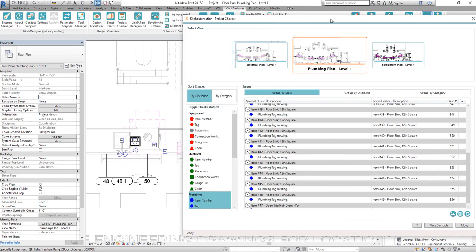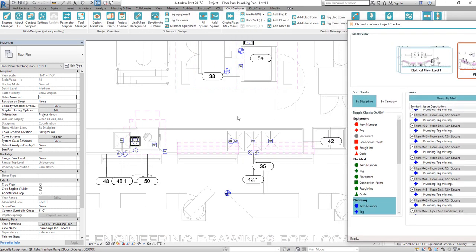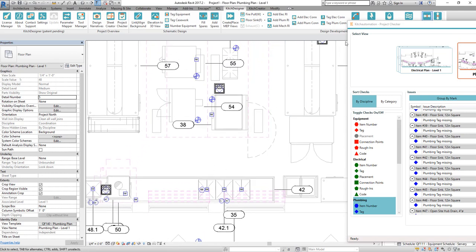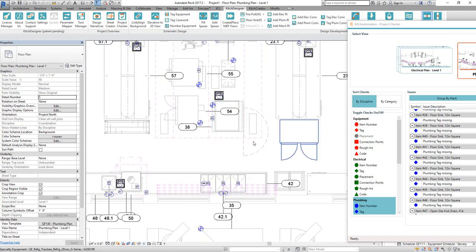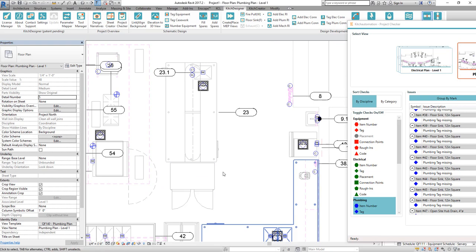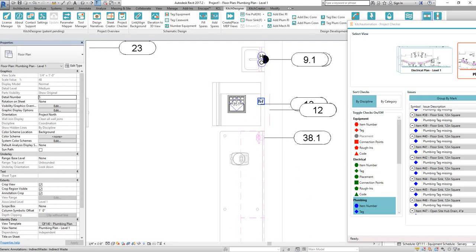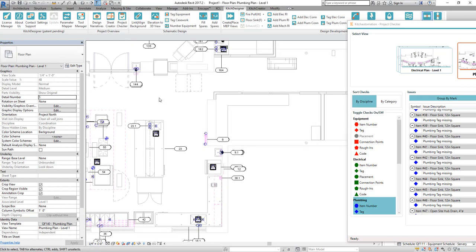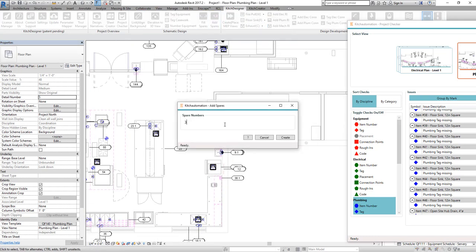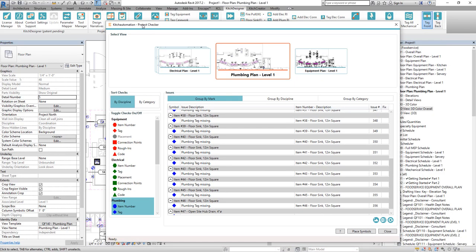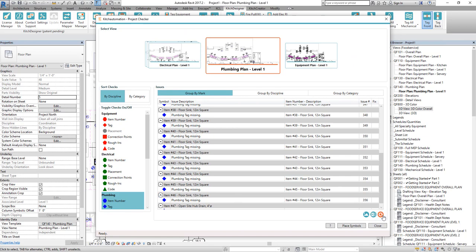And so actually none of the connection points were missing, but we can kind of simulate that, and I actually want to simulate one other thing too. So I'm just going to remove some connection points, and then I also wanted to simulate what would happen if we have duplicate spare numbers. So I just made some changes, and then we can come down here and press the reload issues button.